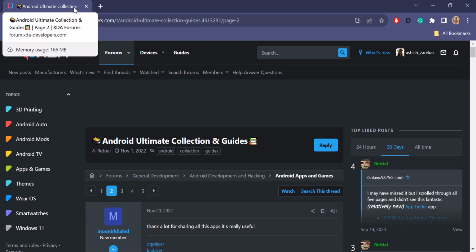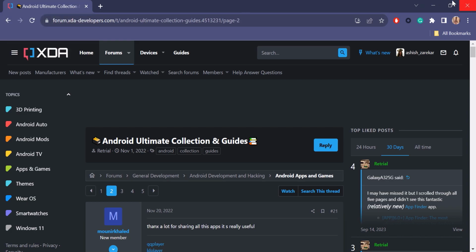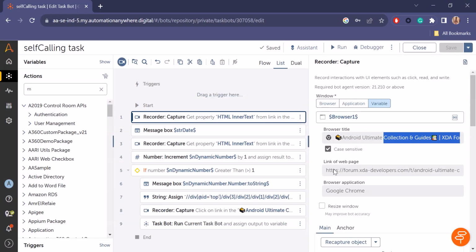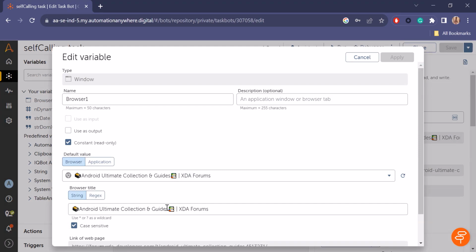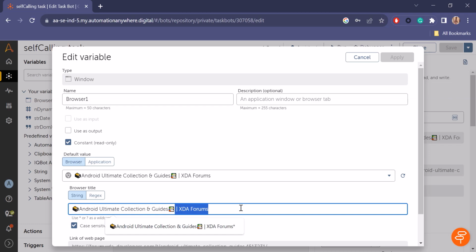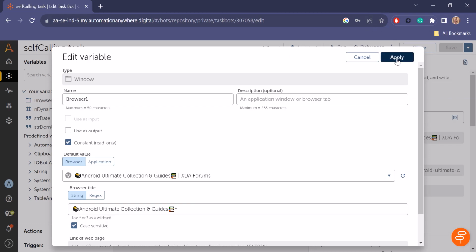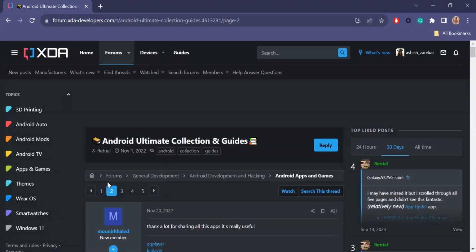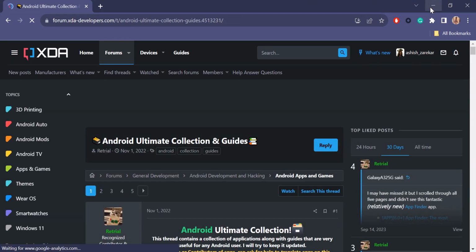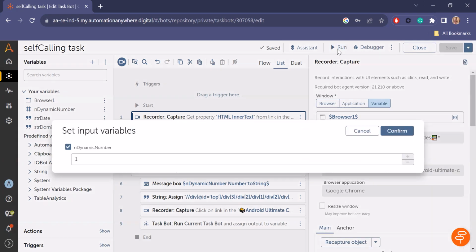now we can see it is adding pages as well. So we can see page 2. So let's make a dynamic header. This is a browser 1 variable. We will navigate to the browser 1 variable, and then we will remove this and add an asterisk. That is it. Now let's go back. Let's select 1. Now let me run this again.